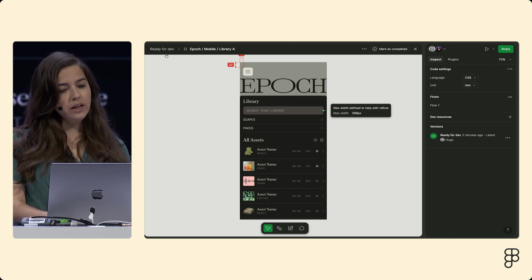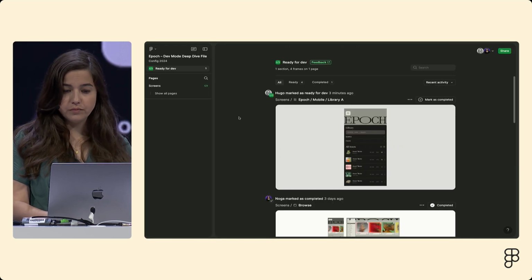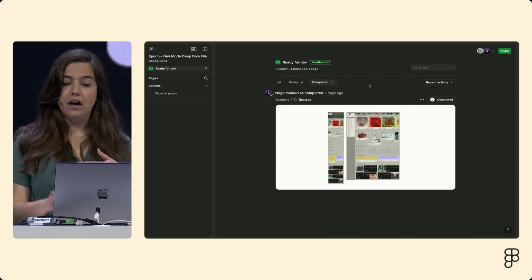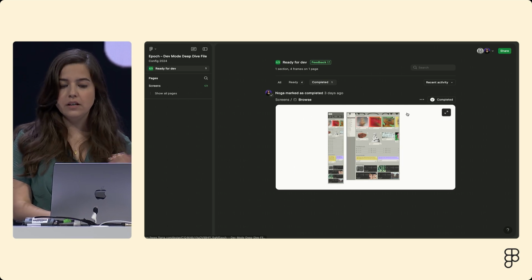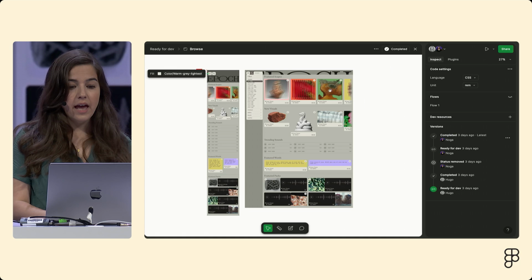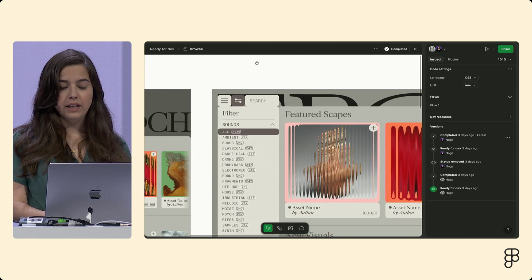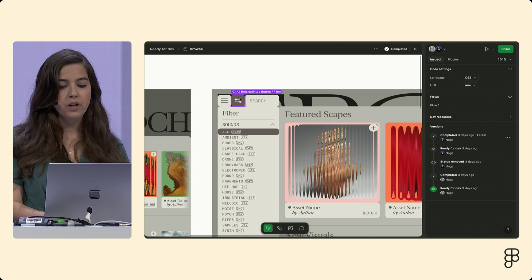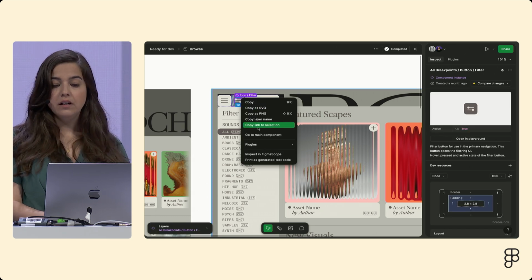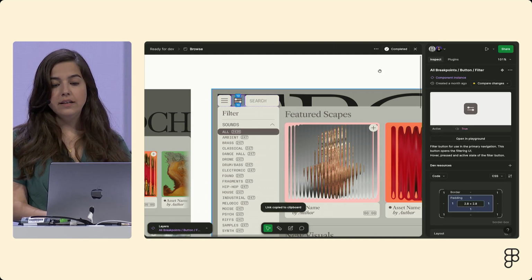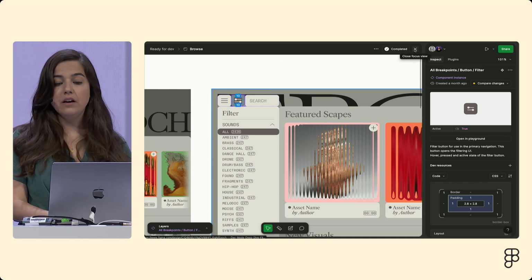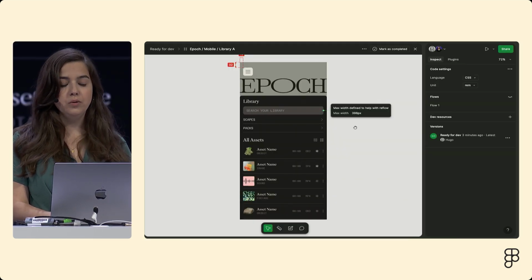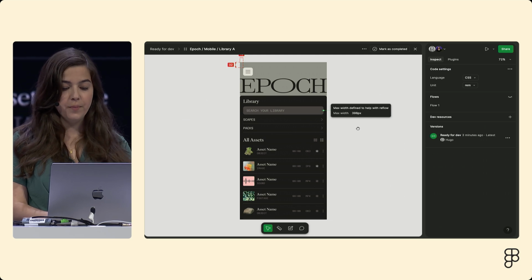So I'm going to quickly go back to the Ready for Dev view, going to filter it by completed to see what I just marked as completed 3 days ago. That was really easy to find. And I'm going to copy a link to this filter component from here to share with Hugo. I'm going to right-click, copy link to selection, and then using the X button here, I can go back and go to the designs we were looking at before.